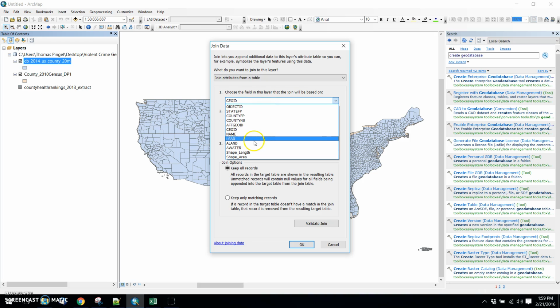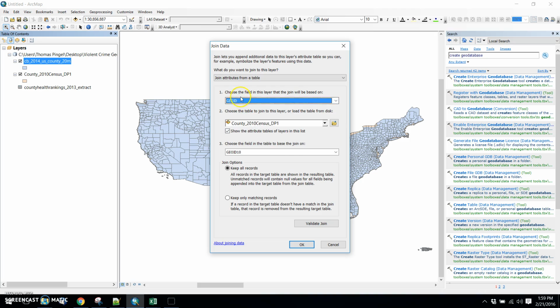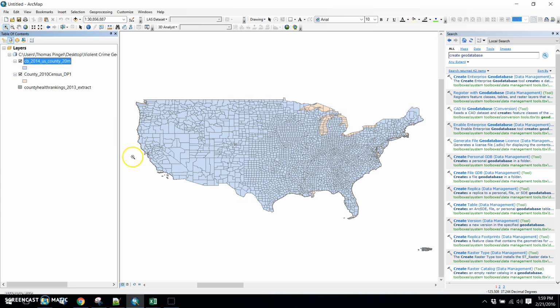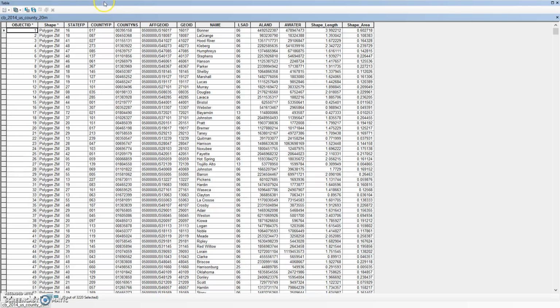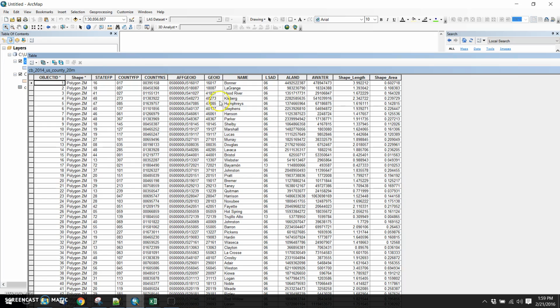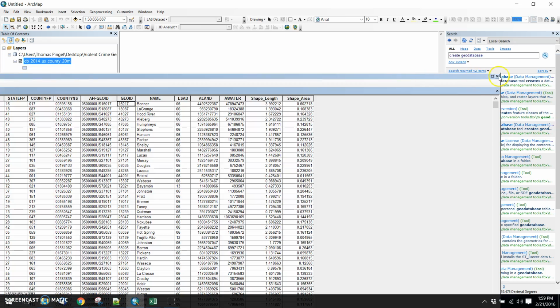Now, we want to be careful to make sure that, you'll notice that we're using GeoID here and GeoID 10. I'm going to cancel out of this. It's always good before you do a join to visually inspect to make sure that what you think you're joining is what you're actually joining. In this case, we take one more look at GeoID from our cartographic boundary file. And this is a 5-digit code, the first 2 being the state, the last 3 being the county. That looks good.